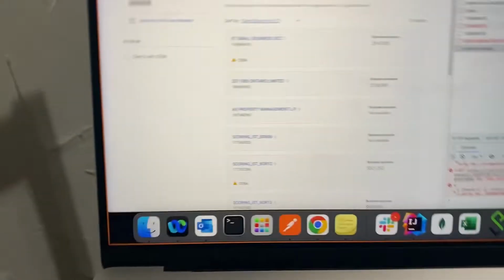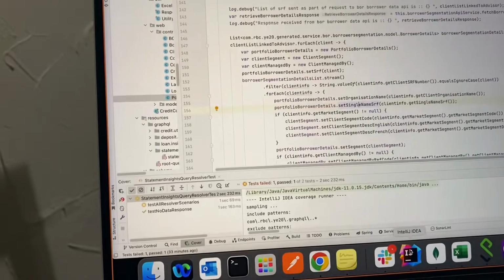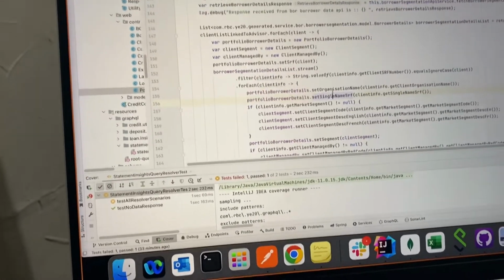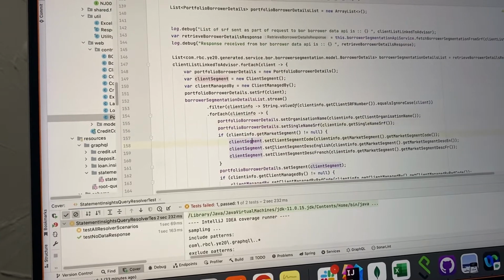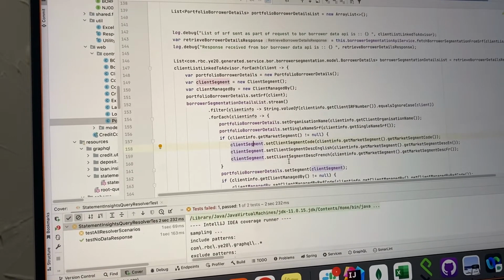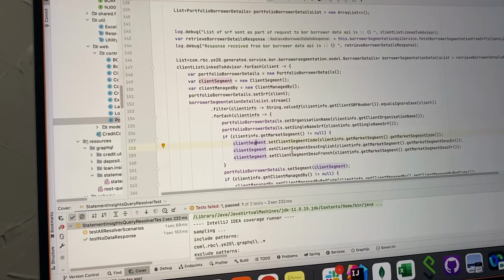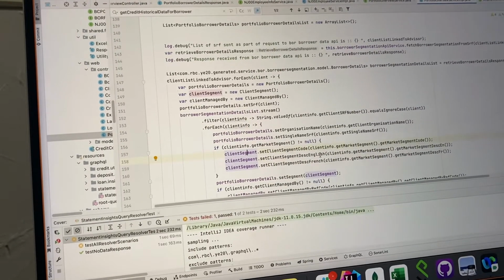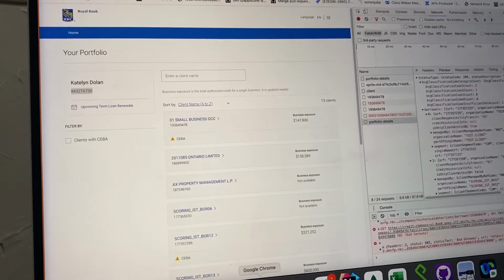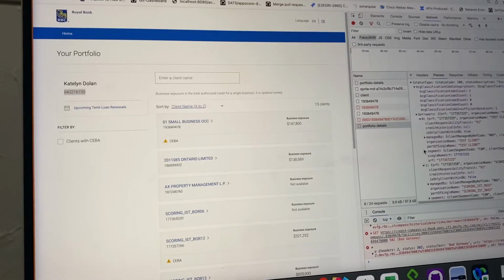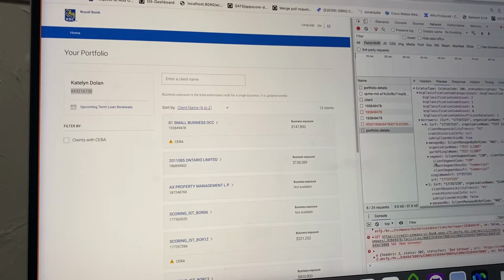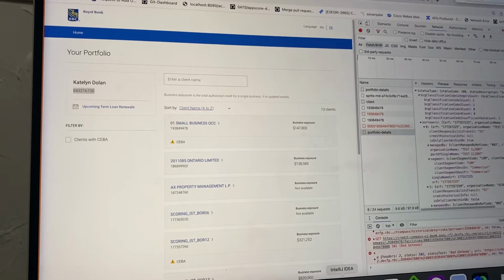Organization names, portfolio singles. Okay. See, organization name, single portfolio, and inside that there is a client inside segment. We have segment code, segment English descriptions. Okay, it will go to UI. This is segment, right? Inside segment code, segment description, yes.